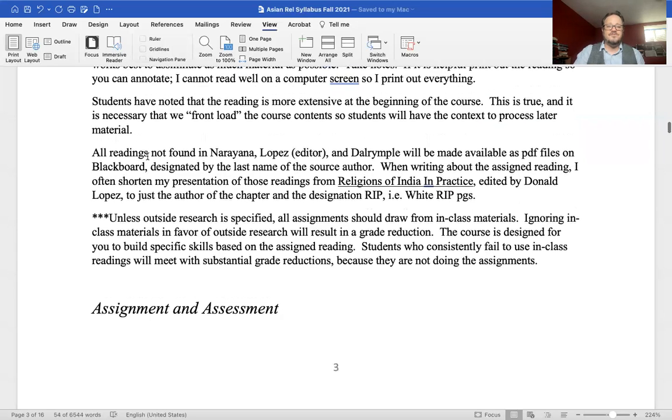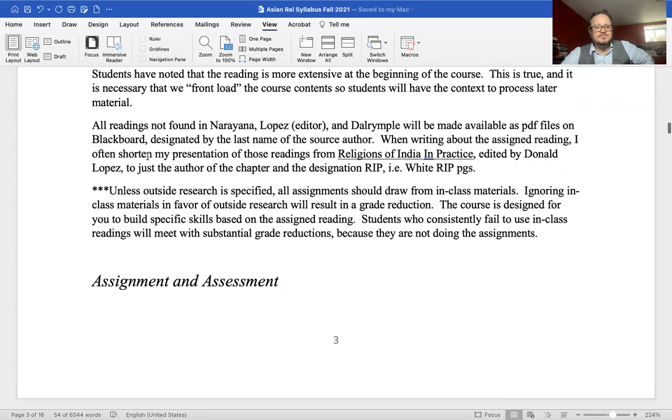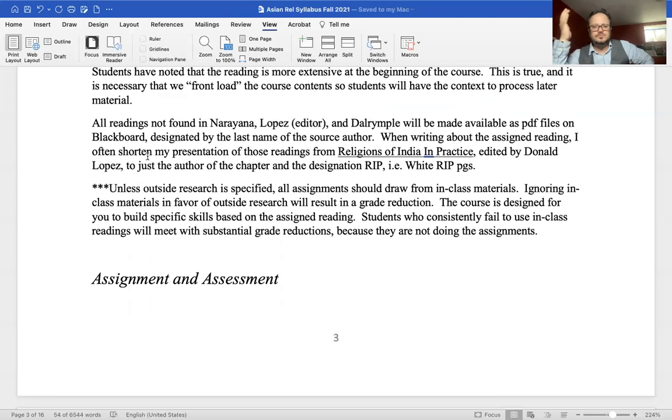All the readings that are not found in the texts of Narayana, Lopez, who's the editor, and Dalrymple will be made available as PDF files on Blackboard. So what do I mean by this? If there's not a reading that you see that's clearly in the textbooks, then it'll be a PDF file. And I'll designate that by the last name of the source author. So it'd be like White, then a page number. It'll all make sense because I'll put the PDF links on every module.